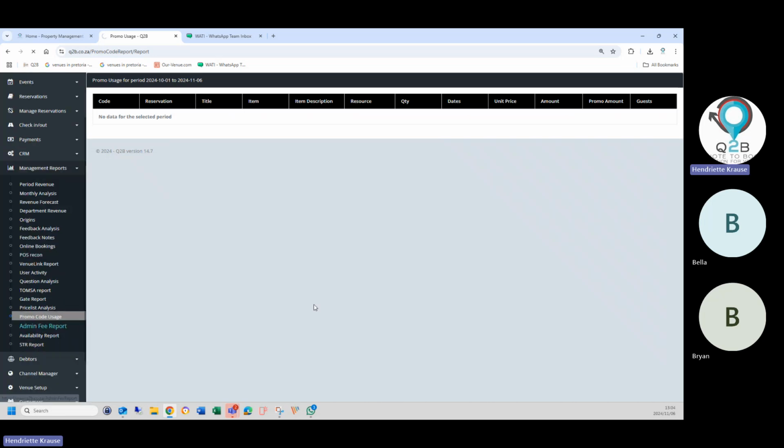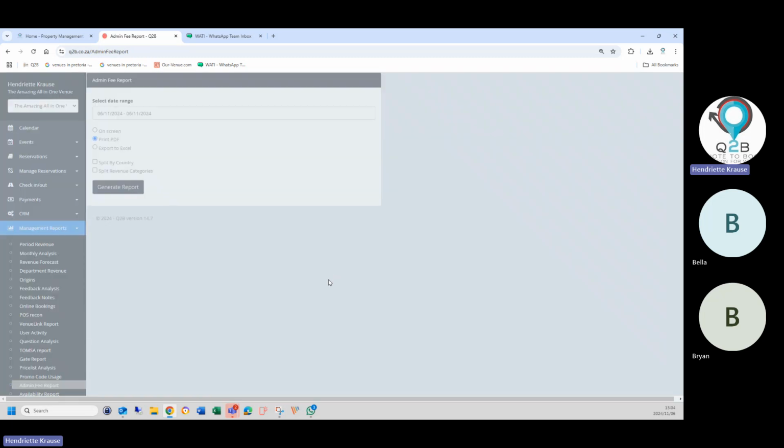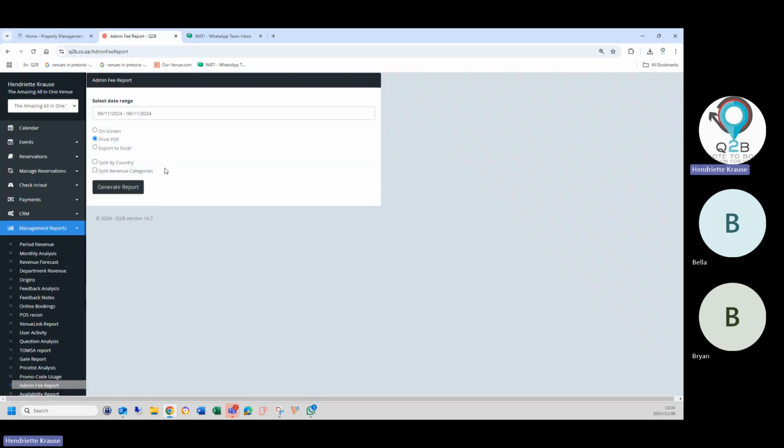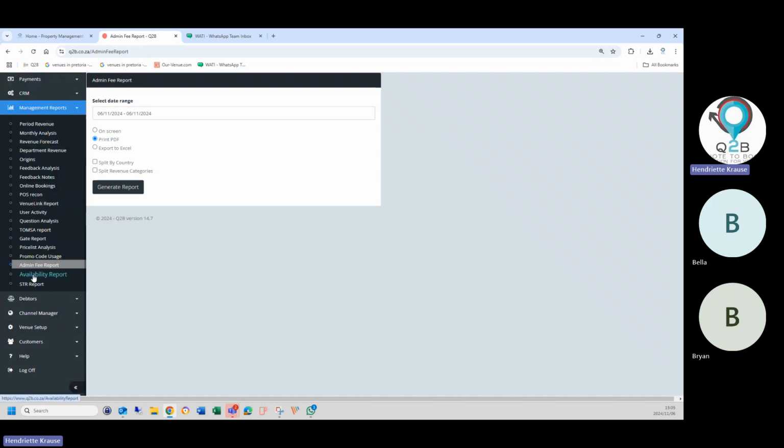Then we can also set up an admin fee. I know Botswana and another country, Lesotho, have a standard fee that they charge, and we call it the admin fee. You can set it up in your venue setup, and then pull a report to see how much tourism fee, or whatever each country calls it, applies to each booking.